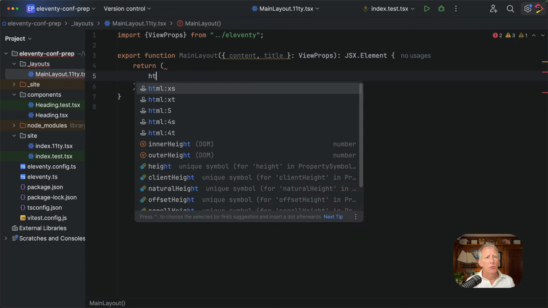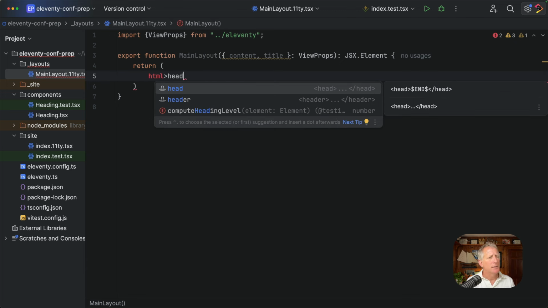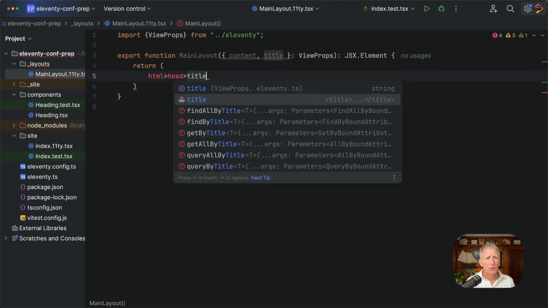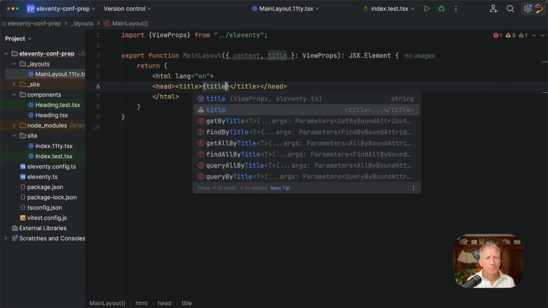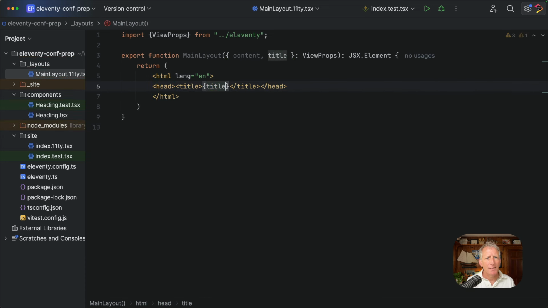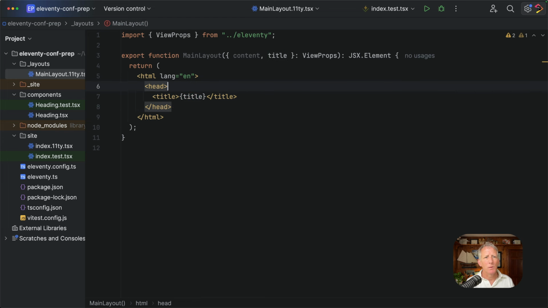Let's see, HTML, head, title. And oh yeah, that needs lang equals en. And the title is going to be the title. I get all the typing assistance, except it's a little weird when it matches an element name.